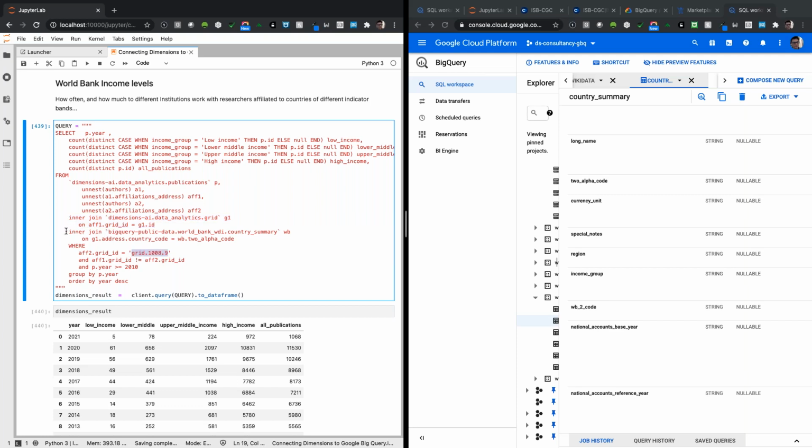Sorry, I'll take that back. I'm going to inner join my grid table to author 1, and that's going to be all of the authors that can possibly be in the world. And I'm going to join those authors to the World Bank country summary data based on that 2 alpha code there from the grid tables.